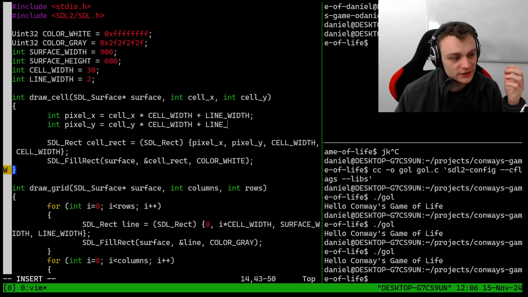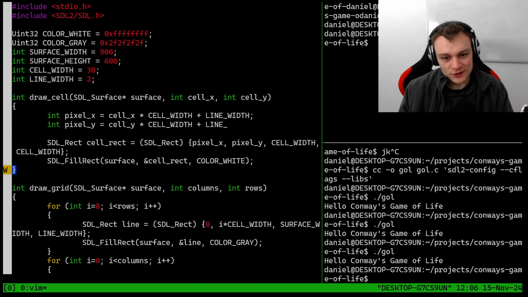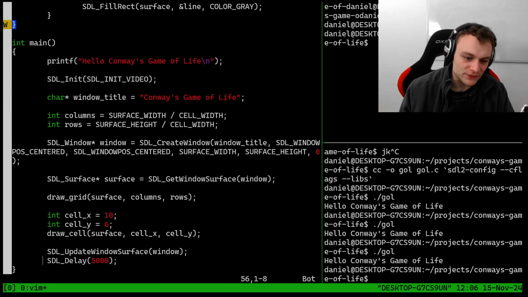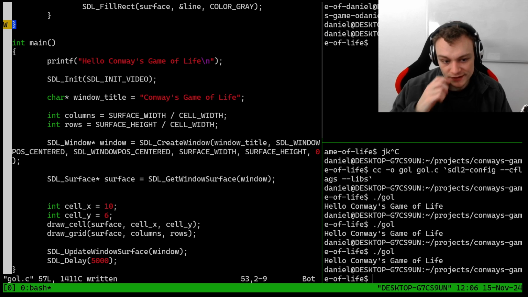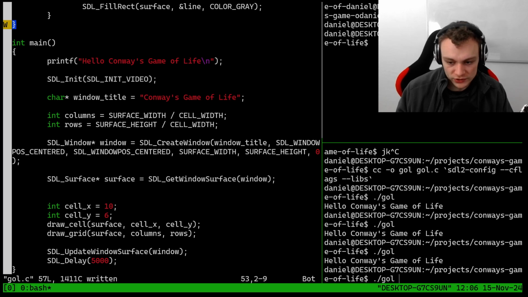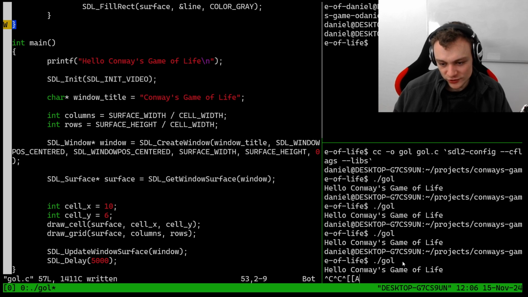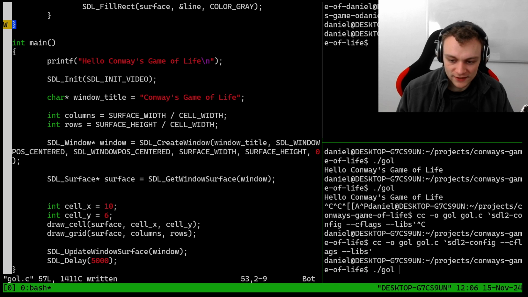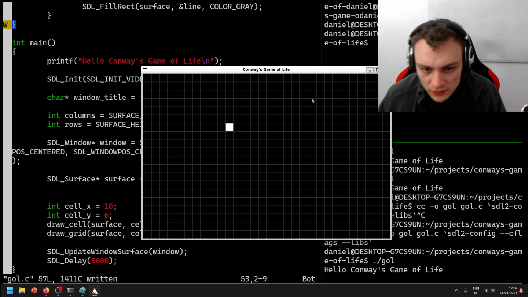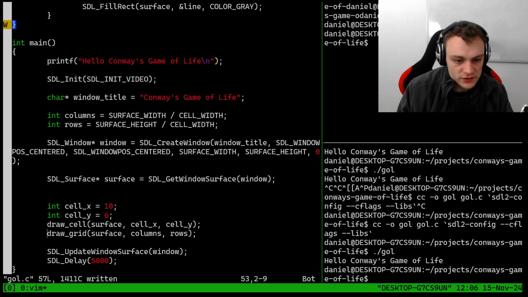Or alternatively, without all these calculations, we could just draw the grid on top of the cells, which might be the simpler solution. Maybe let's just draw the grid on top of the cells. Yeah, here we're drawing the grid and then the cell. Let's just inverse that and draw the cell below the grid. Of course, that doesn't work since I did not compile. And let's execute this as well. And this looks now as if the cell is within the boundaries of the grid.